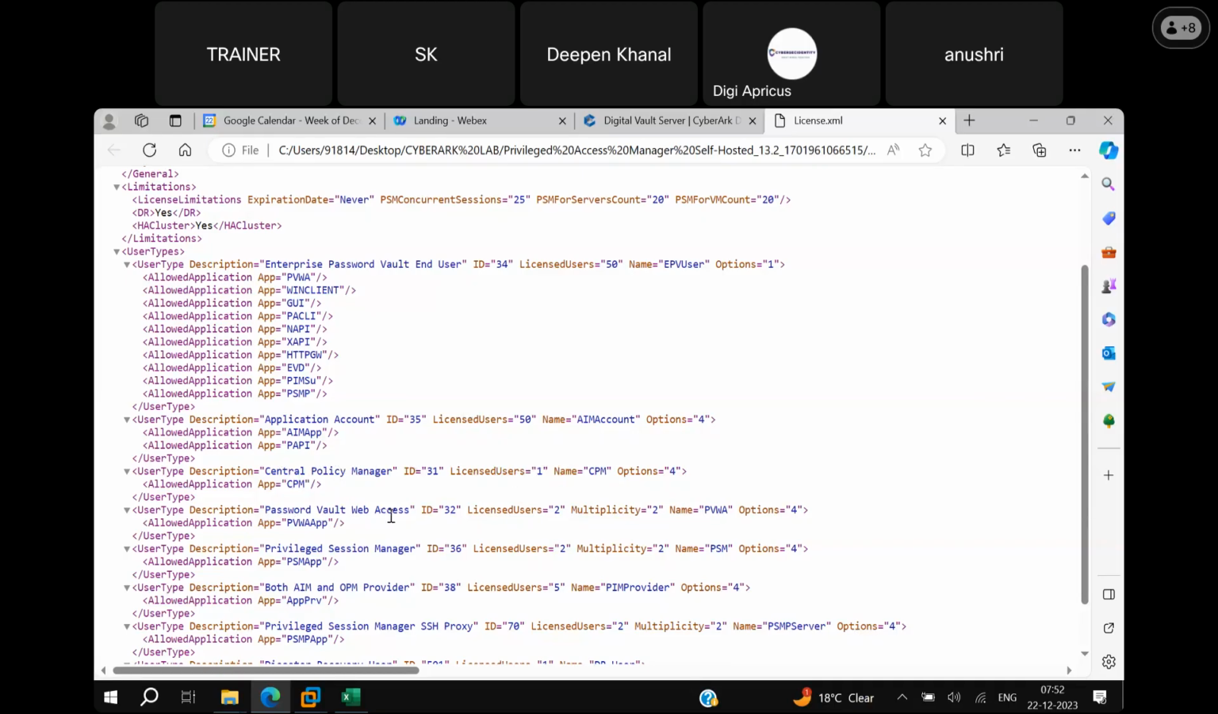Similarly for PVWA, licensed users is 2, which means we can install 2 PVWA servers with this license. PSM licensed users are 2, so we can install 2 PSMs with this license. For AIM and OPM, that is application identity manager and on-demand privilege manager, it is 5, so we can install 5 AIMs and OPMs with this license. So basically this license file contains information about the number of licensed users and the number of components that this particular license supports. Okay, any questions?